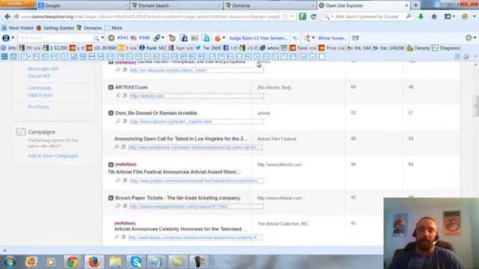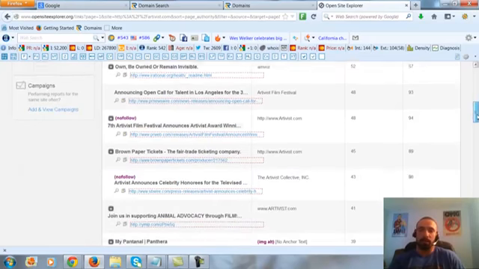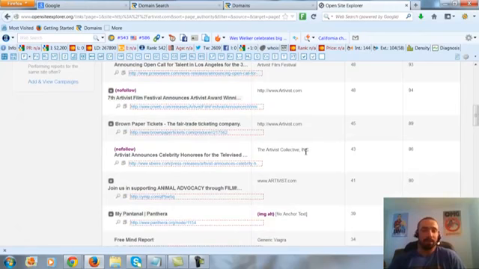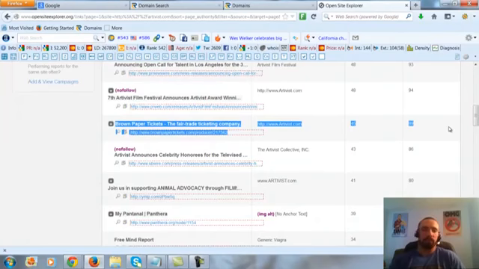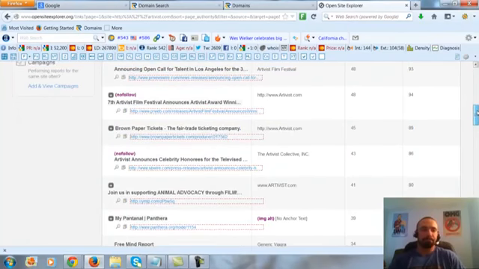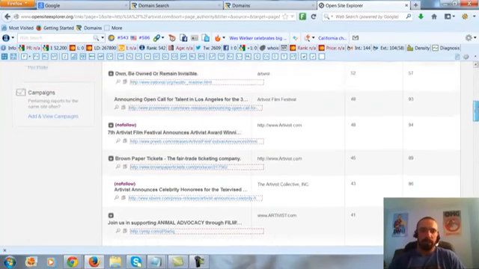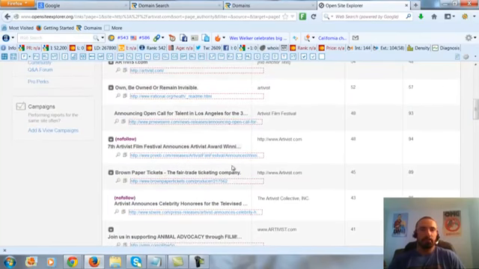We got Artivist with capital, Artivist with lowercase, Artivist Film Festival, site name again, which is fine. It's fine to have 2 of them because that's very common. Then the Artivist Collective Inc. So a different way of doing branded anchor text. So the anchor text looks very good. Let's see, and just kind of put this together.